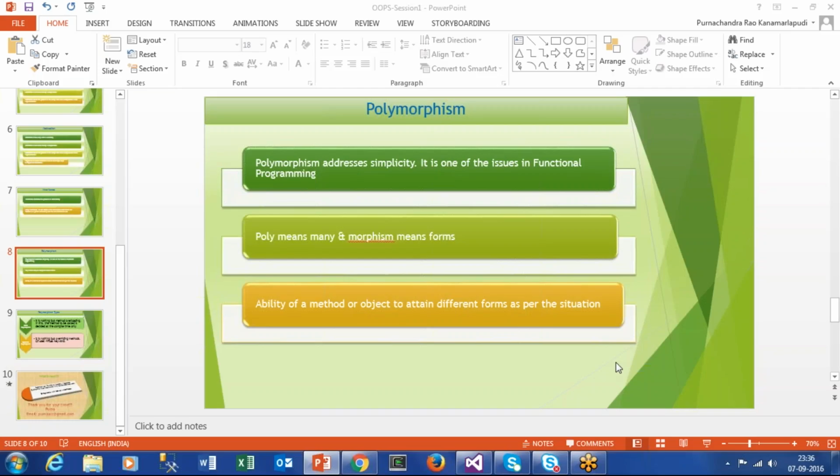Hello guys, welcome to the session Object-Oriented Programming Principles Part 3. In this session, we are going to learn polymorphism and inheritance.